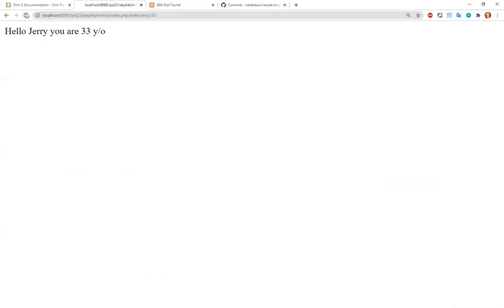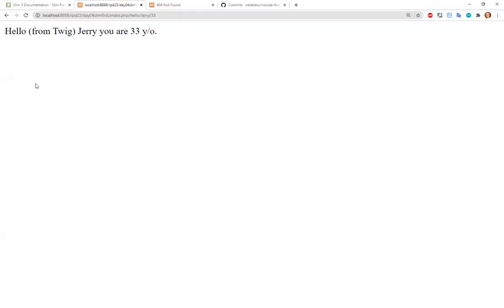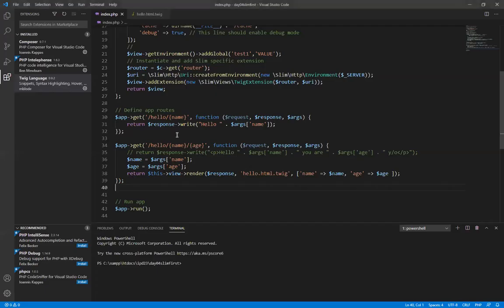So if I refresh here, it says, there you go, it worked. Hello from Twig, Jerry, you are 33 years old. There you go. So that tells me that the template was actually used properly. All the URLs we're handling must be defined in index PHP.